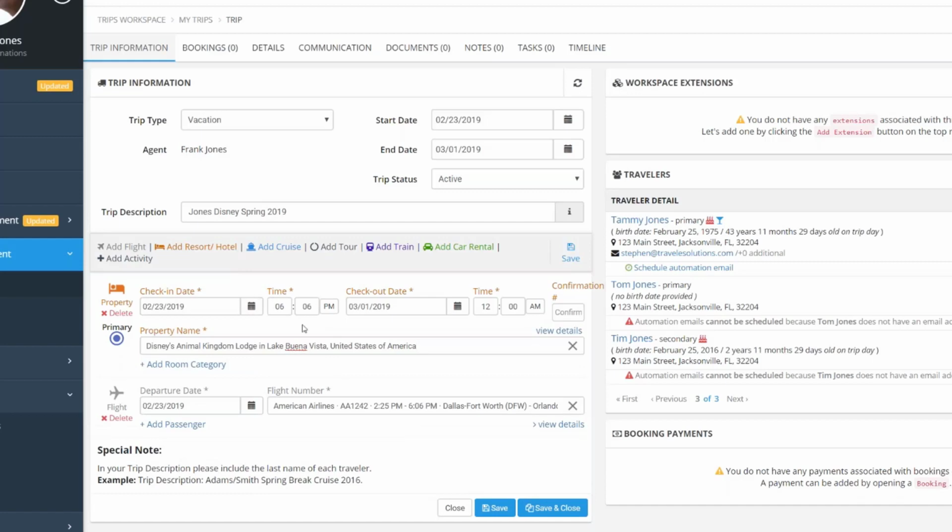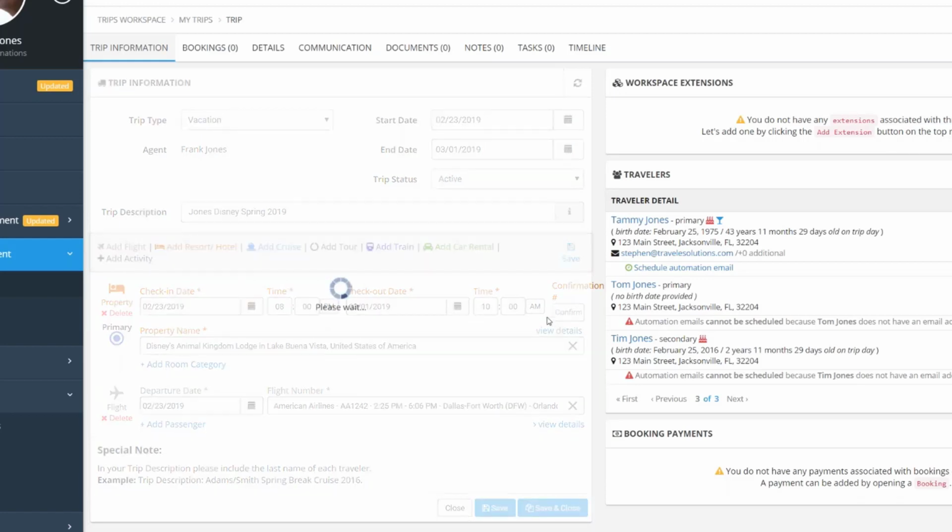Make sure that your times line up so that your itinerary comes out right. They're coming in at 6:06. Their flight lands at 6:06, so we might put them checking in at 8 o'clock. Then checking out maybe 10 a.m. Here you can see things aren't formatted quite right.